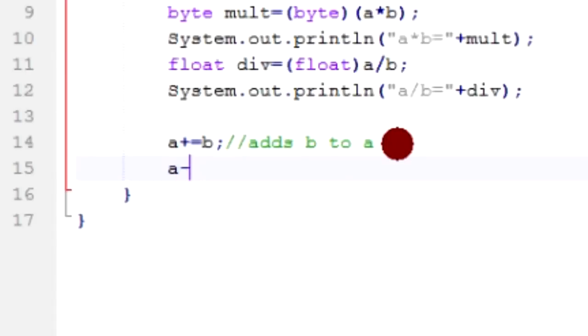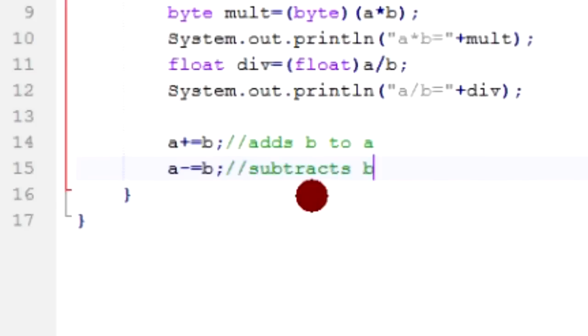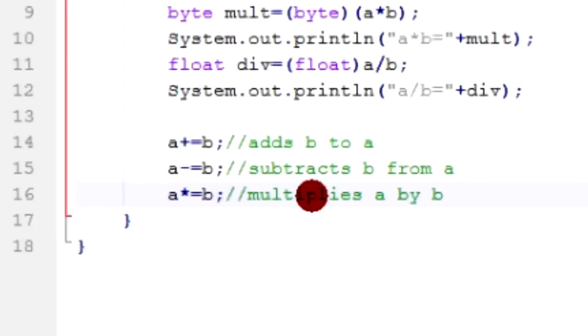Next one, we're going to say A minus equals B, which subtracts B from A, so it'll come out with 2. And you can also say A times equals B, which will come out with 15. A will be set equal to 15. It multiplies A by B. And last, we're going to say A divided by equals B.